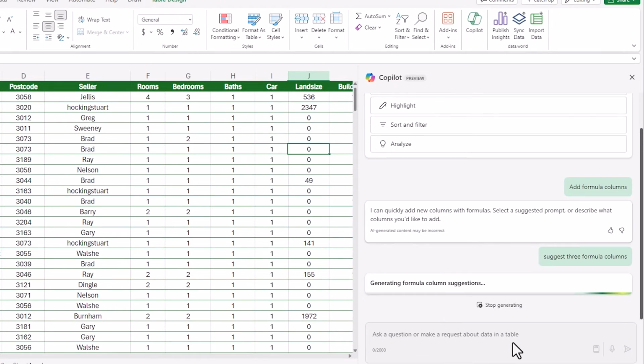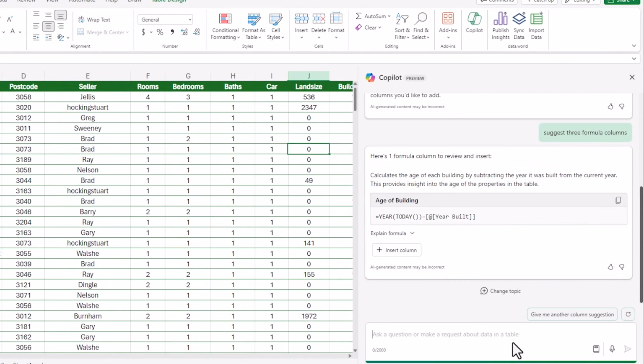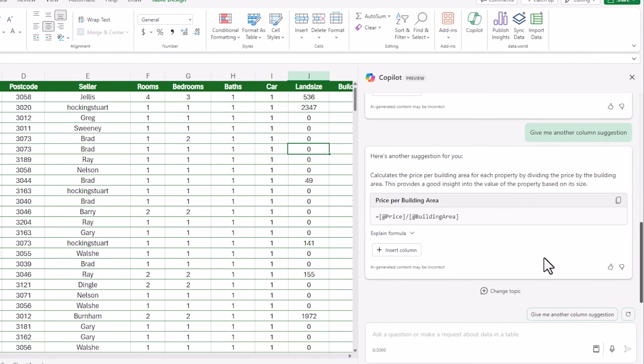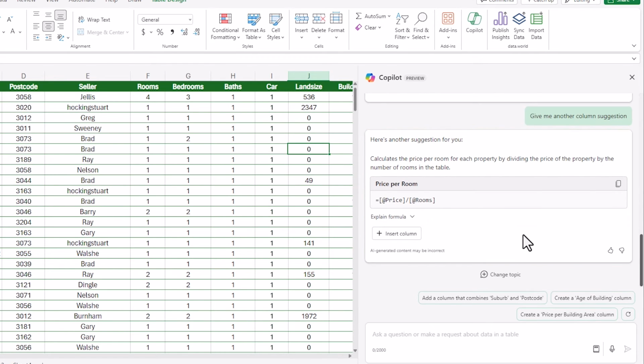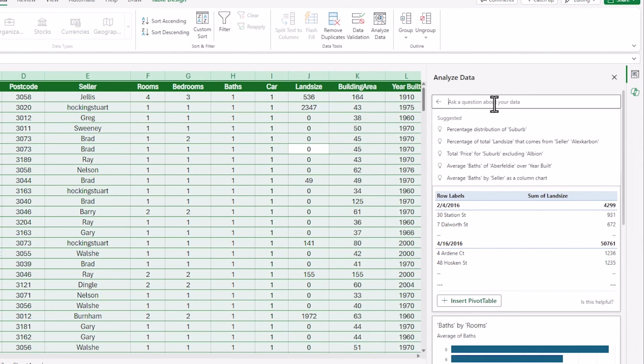The final test is just suggestions out of the box. That's pretty good. The age of the building, then the price divided by the building area is pretty good as well. And then price divided by rooms is also something I would use. So pretty good coming out of Copilot.